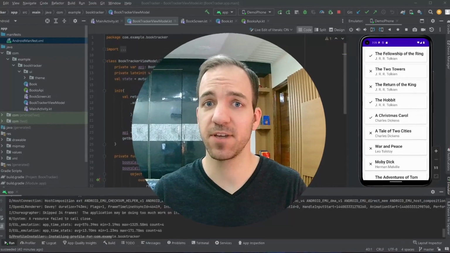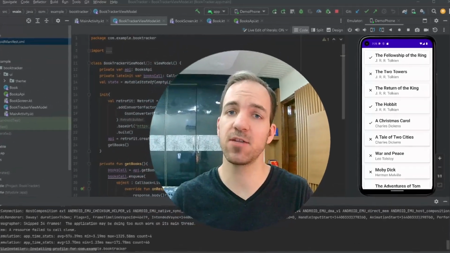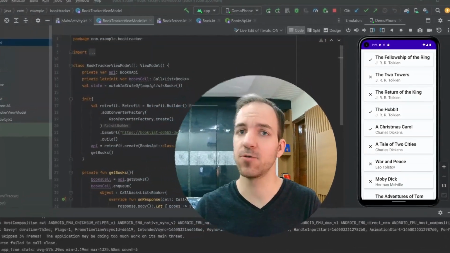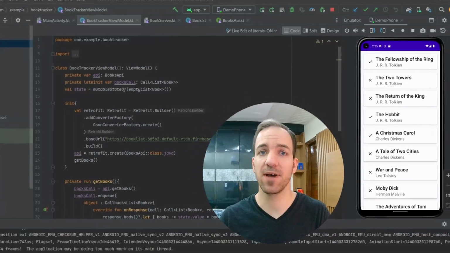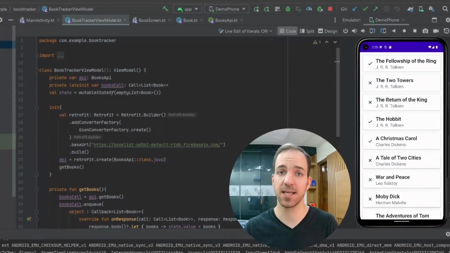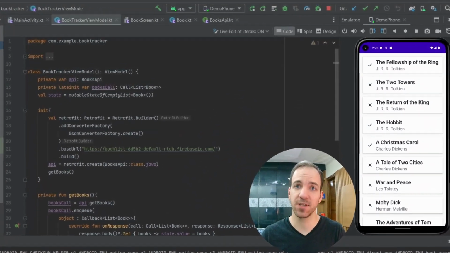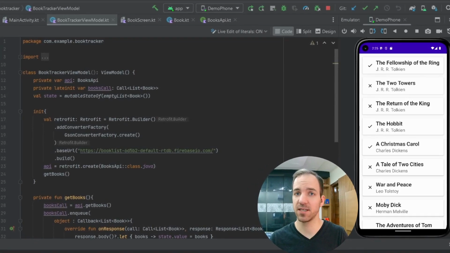So in the previous video, we showed how we can use callbacks with the .enqueue function to make our async network calls. But in this video, we're going to show you an even better way to do that using something called a coroutine. Now, we basically have three main goals in this video.